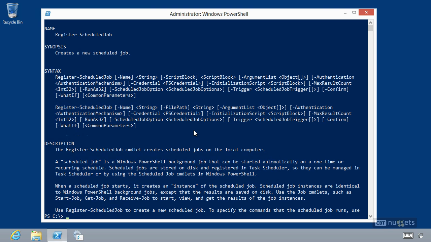So let's just get one going. Register scheduled job, name, get processes at logon. Not sure why you would want to do that, but that's what we're going to do because it's something I can make happen quickly and on demand. Don't need an argument list. I don't need authentication. I do need a script block. Remember, script blocks go in curly brackets, not in quotes or anything else.